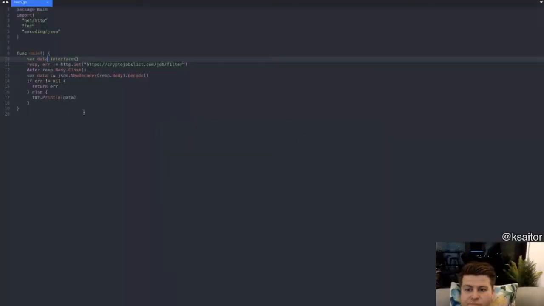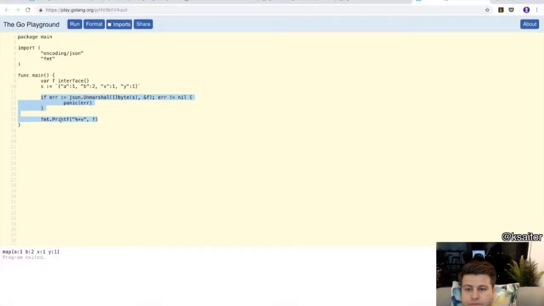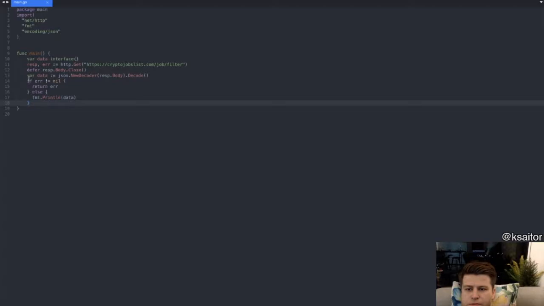Okay. What is if error not equals nil panic? Well, okay. Let's assume this. We can do data. Sort of understood what this thing is doing, sort of. So we have this response body, right? Now we need to print out your data.